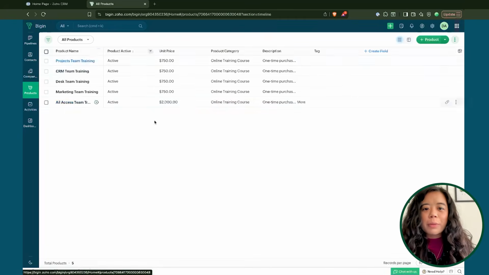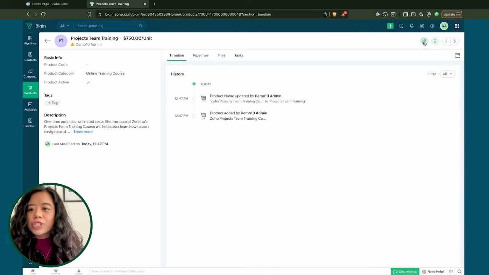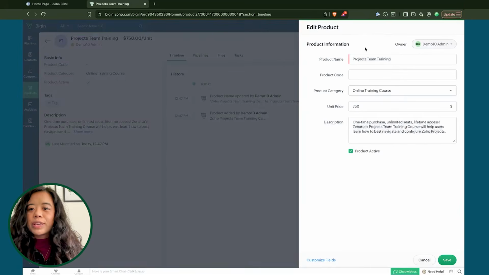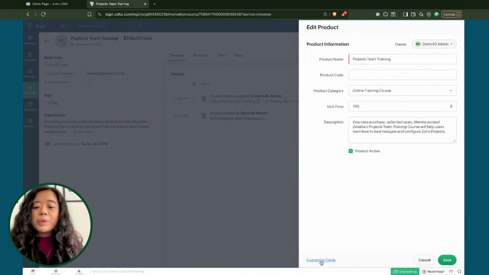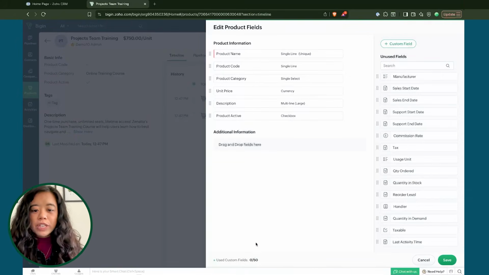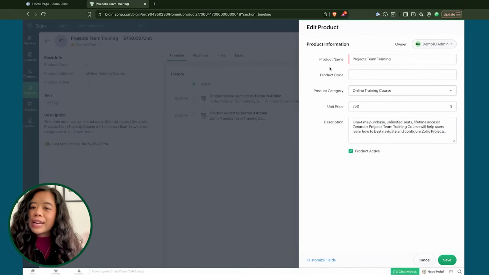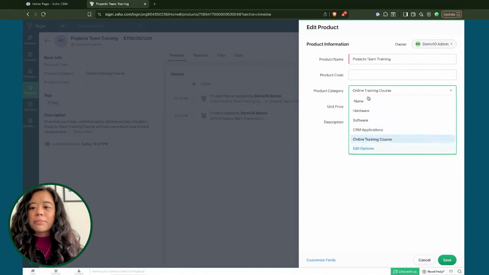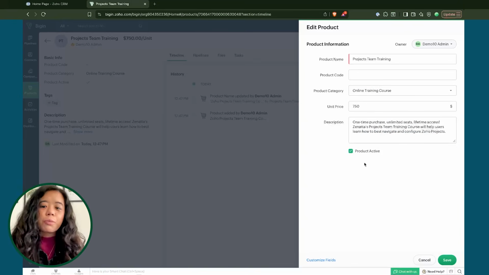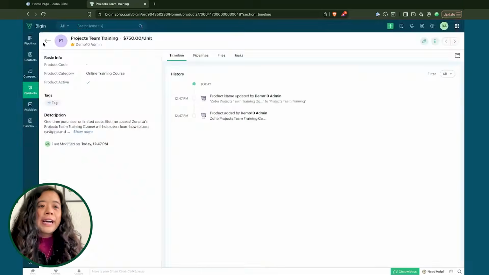You go through and open up any of these products and just click on the edit button here, so we can see everything that we are able to configure. Again, we do have the ability to add some custom fields, but we do have that limit of 50 still standing. So you can enter in the product name, the code, you can customize the category, add in a unit price and a description. You can toggle it on and off, whether it's active or inactive. But ultimately, there isn't a ton of complexity.